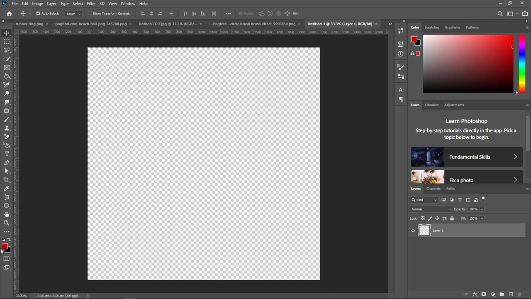Alright, so the first thing I'm going to do is fill this transparent layer with a color, with a background color. So what I'm going to do is come right here, where you see these two colors overlapping. The first color, the red color in front, is the foreground, what we call the foreground in Photoshop, while the black behind the red box is the background color.